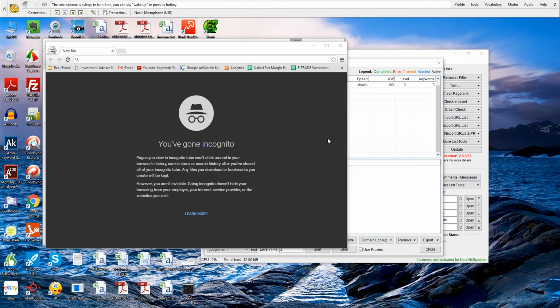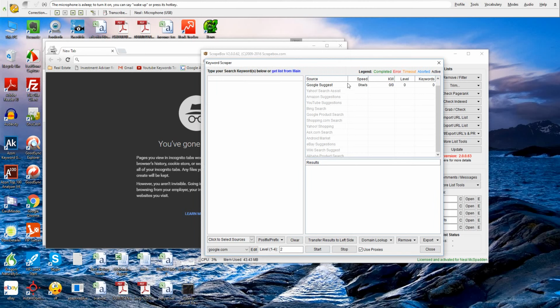You have to think about what you're doing when you're looking for keywords. If you've seen any of my previous videos, you know I'm a big fan of semantic search. So we're going to delve into that a little bit using Google and Scrapebox, and then the output of Scrapebox is going to be a list of keywords that you can then import into your favorite keyword tool and check competition and all that kind of thing.